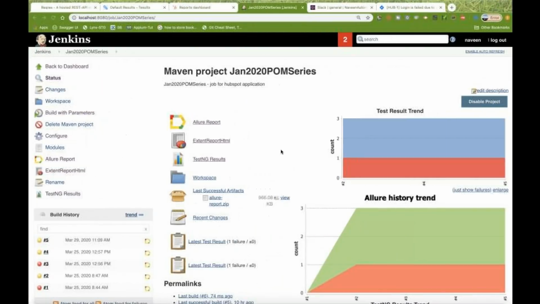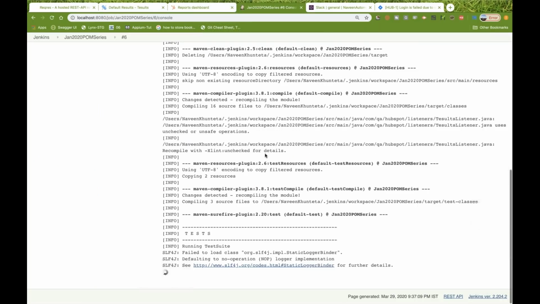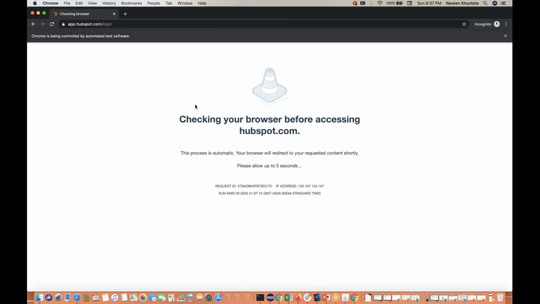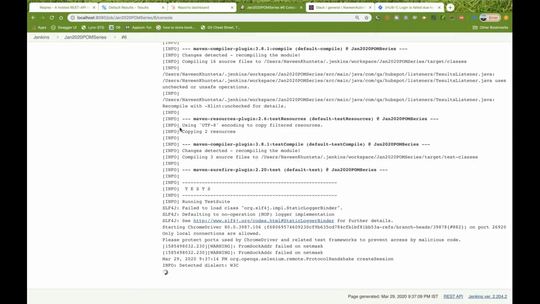You can see that my Jenkins is actually triggering the build. Let me just refresh it, and you can see that my test cases are actually running over here. In Jenkins I'm running it. You can see again the browser is getting launched, and this is for the January 2020 project, and then it will check all the things from the Jenkins.